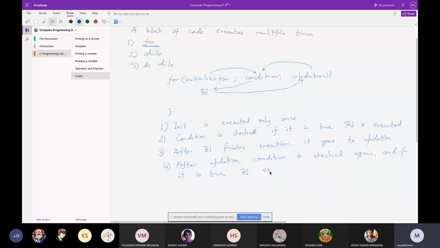And so on. Right. So again b1 will execute, again it will go to updation, updation will be executed, then it will check condition again. Condition means it is always returning some boolean. If this condition returns true, then b1 will be executed again. So this is what is creating the corresponding loop. Okay, this executes only once.